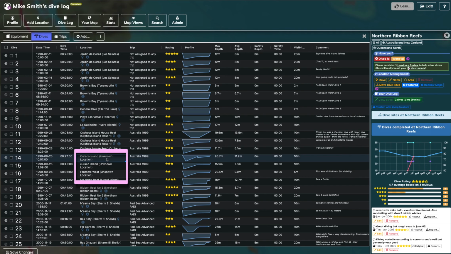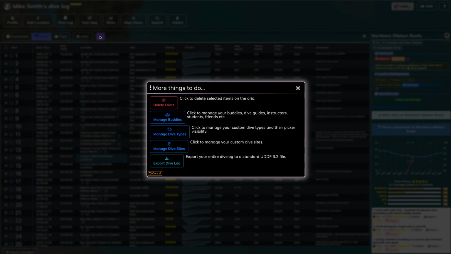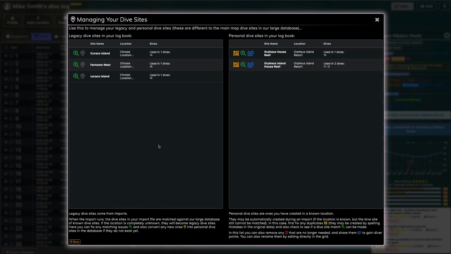Ideally, you would want to fix these matching issues so that all your dives are using main database dive sites. There may also be duplicate dive sites created from slight spelling differences that should be combined. You can fix these one by one in your dive log using the dive site pop-up editor, but a better way is to use the dedicated dive site management feature that is accessible from the More Options button when looking at your dive log. This window gives you greater visibility on the legacy and personal dive sites that you may have, and helps you do quick fixing across multiple dives at the same time.